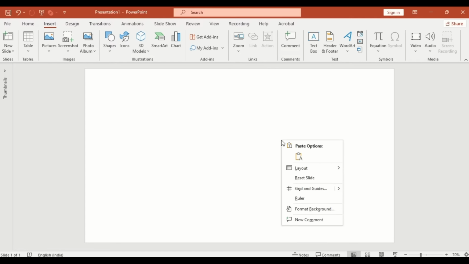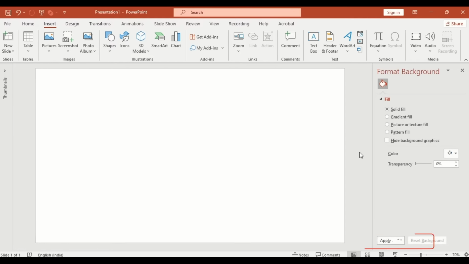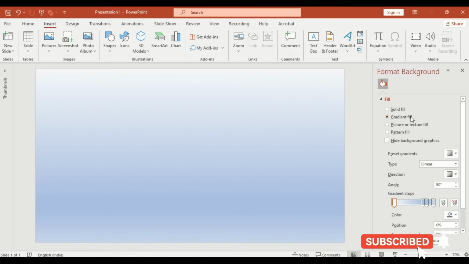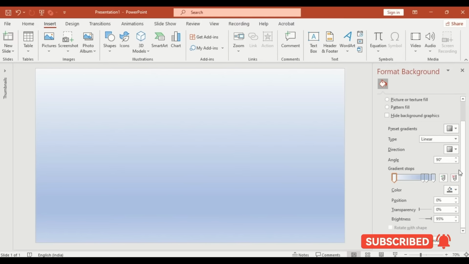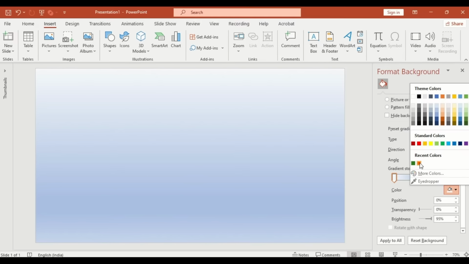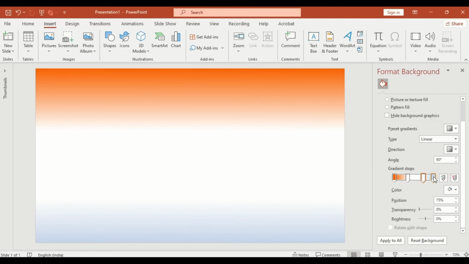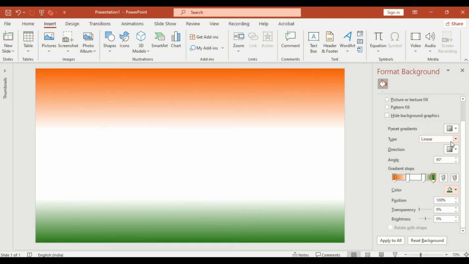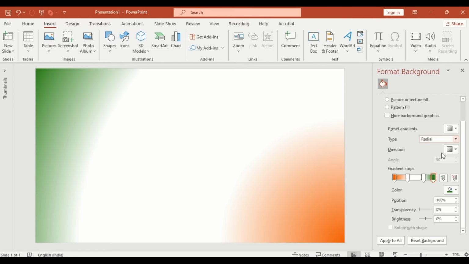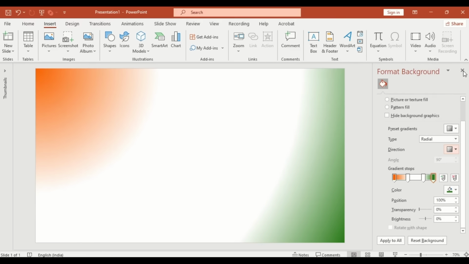Right-click on the slide and choose Format Background. Click on Gradient Fill. Use 4 gradient stops and set the colors to orange, white, and green, just like the Indian flag. Now, select radial as the type and adjust the direction to make it flow smoothly from the center.